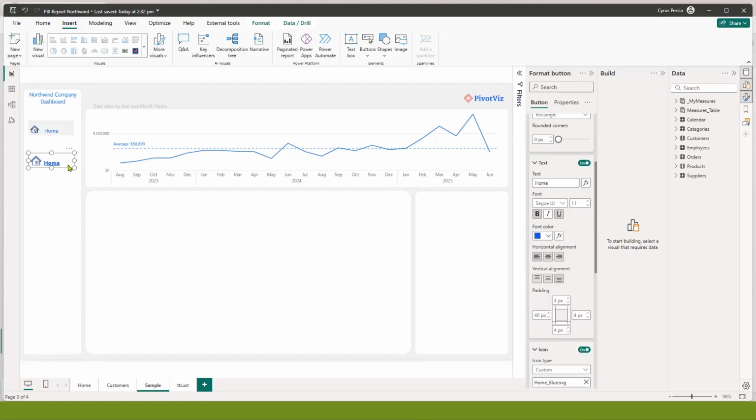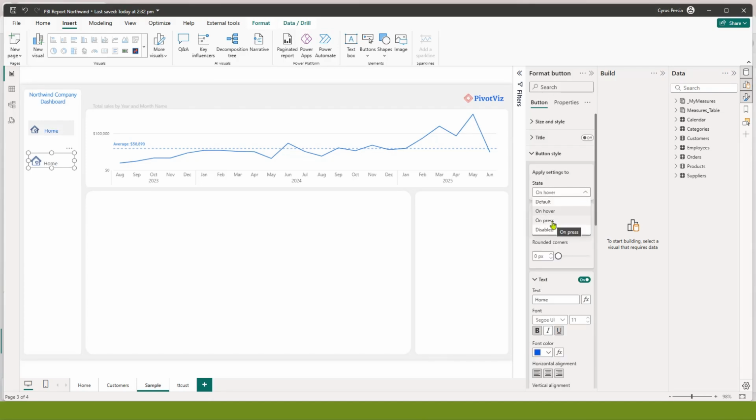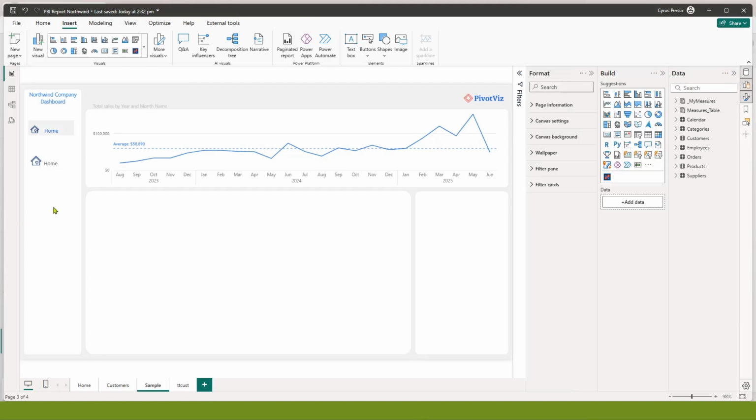So if I hover, you see the effects. Now again, on press, if you want to have a different formatting when you press it, you can do so. But for me, I'm happy to have it on the default and on hover. So let's try it. That's the default. If I hover over that, it gets a different look. That's the default, and that's the hover.